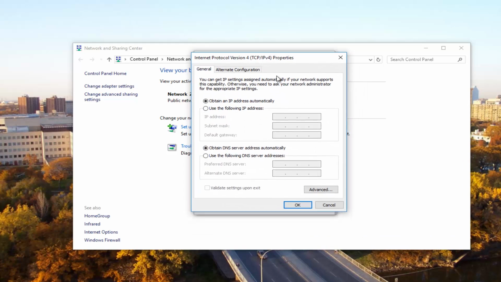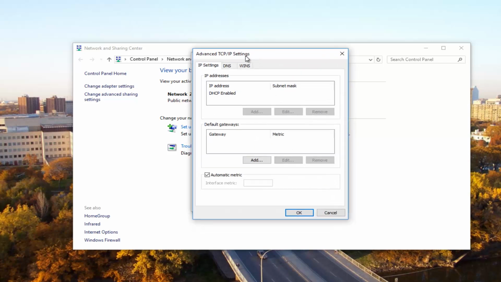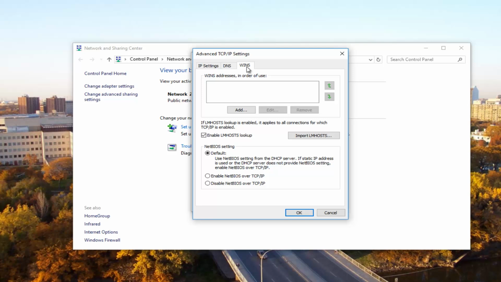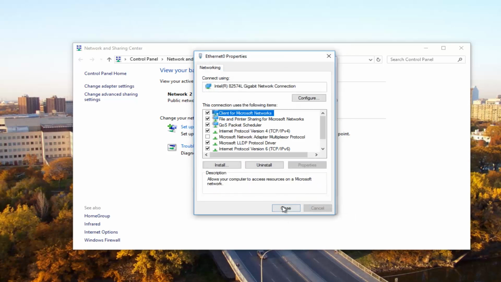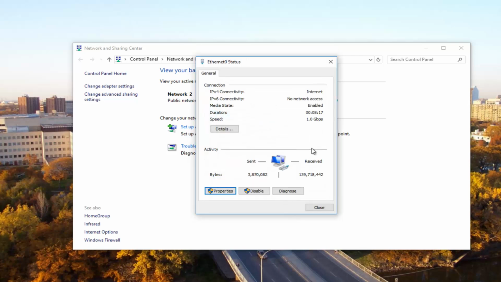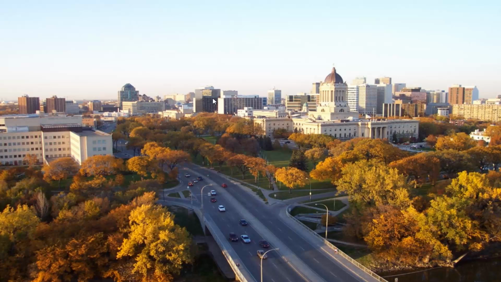Now at the bottom of this window, you want to click on the advanced button right here. So now underneath advanced TCP/IP settings, what you want to select is the WINS tab. And then you want to select enable NetBIOS over TCP/IP. So click on that if it's not already selected, and then click on OK. Click OK to close out of this other window, and then close out of the Ethernet properties window as well. I know there's a lot of windows to close out here, but I promise we're almost done.